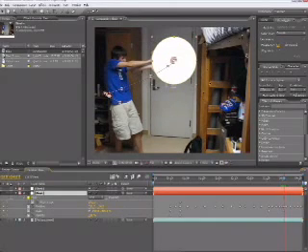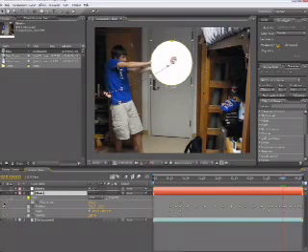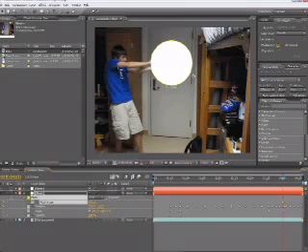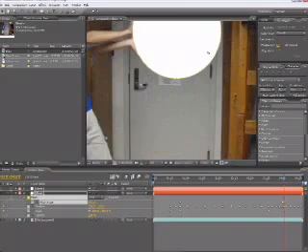Right about here, we're going to set a keyframe for mask shape. We want it to be a perfect circle up until this point. So go forward one frame and zoom in on it.